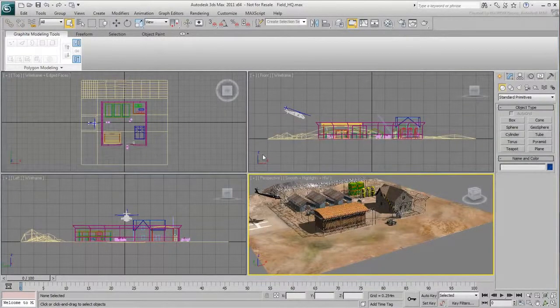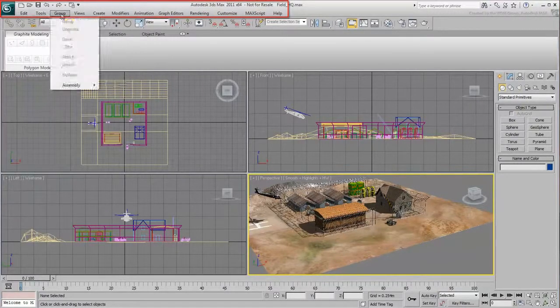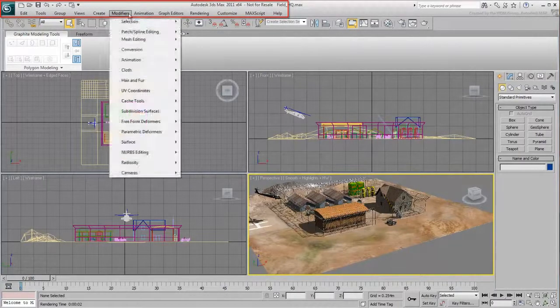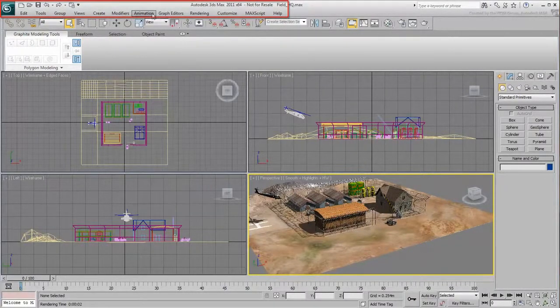Let's take a general look at the user interface. 3ds Max is a Windows application with a title bar and a menu bar that starts with the Application menu, followed by Edit, Tools, Group, and ending with Help. All the menus are neatly arranged according to their functionality, such as object creation, modification, animation, rendering, and so on.